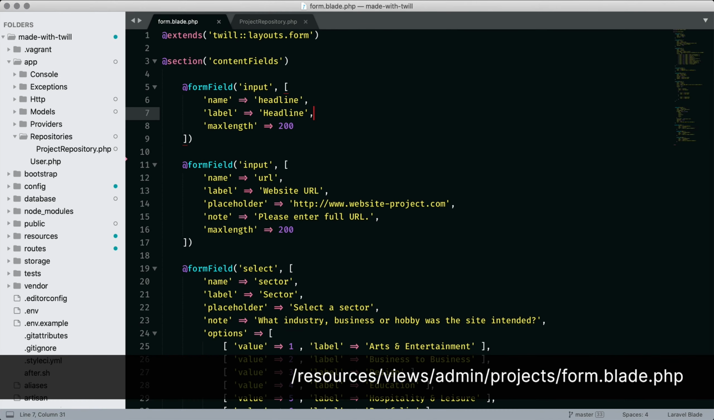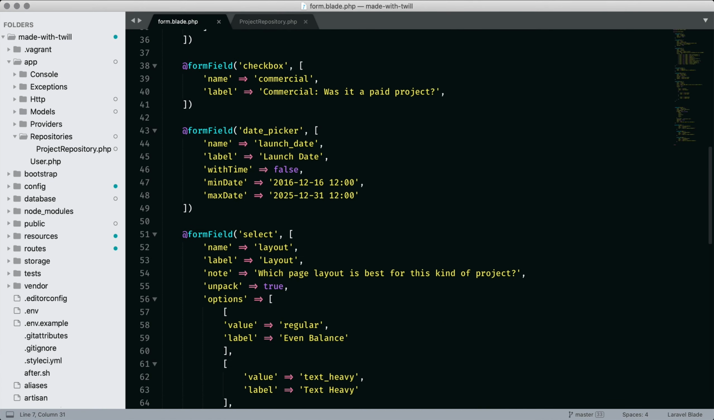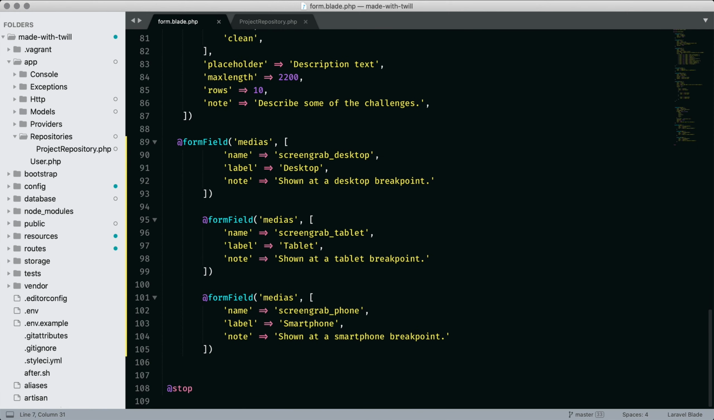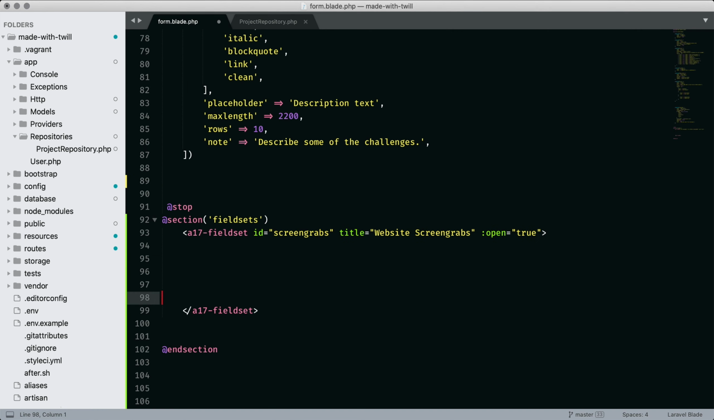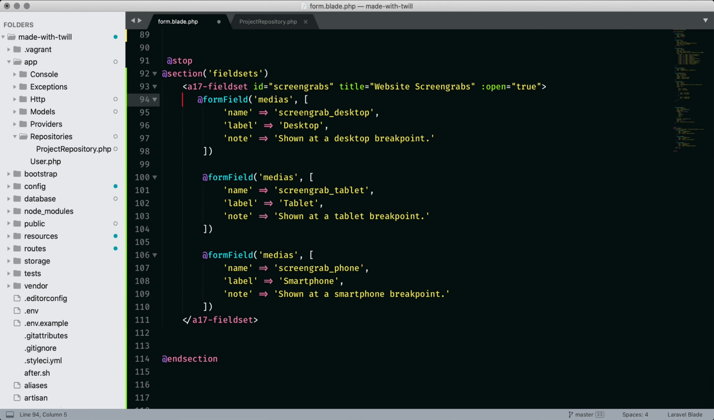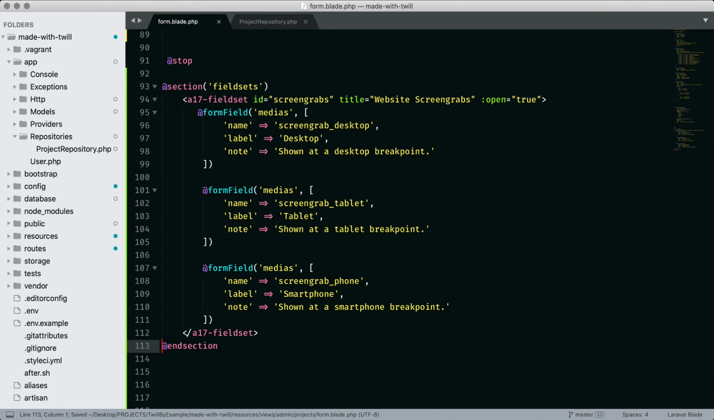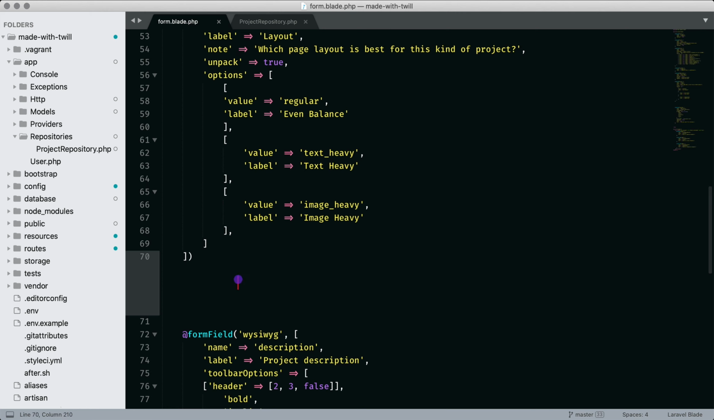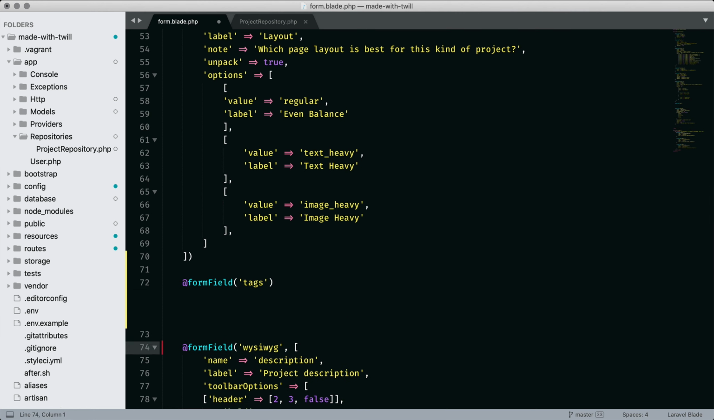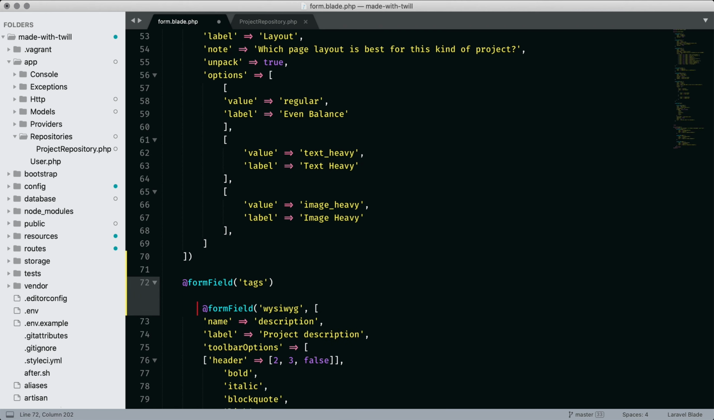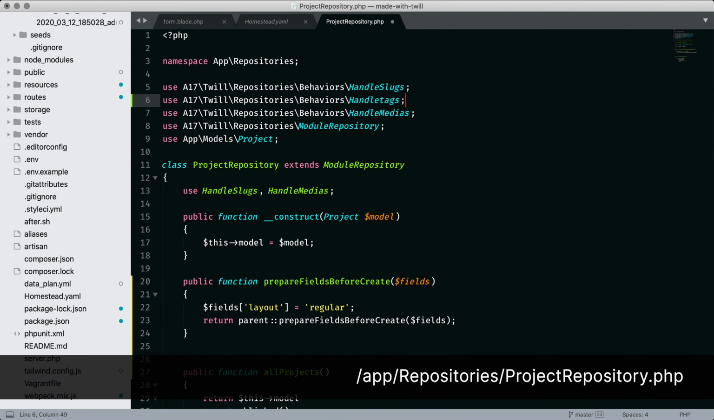Now to our form. I want to group our media fields in such a way to emphasize their similar roles. And this is possible with a field set tag. 3 values are set, ID for the front end, a title for the form, and the option of showing this initially as open or closed. The last change is to add tagging. When I would do something like this before Twill existed, it meant using a modal plugin and some Ajax and remembering to set up a many-to-many pivot table. Now it's just a few lines of code in the form and including some tag traits in the repository.